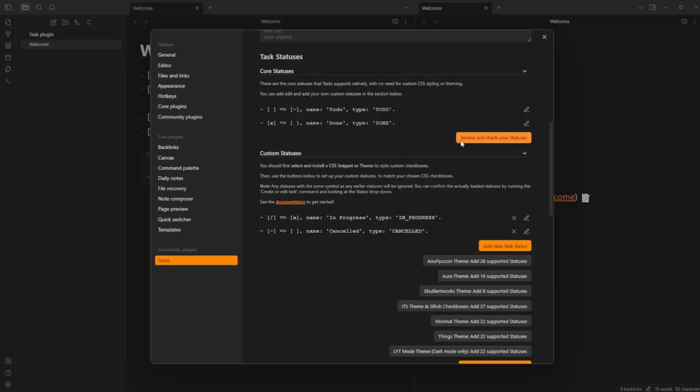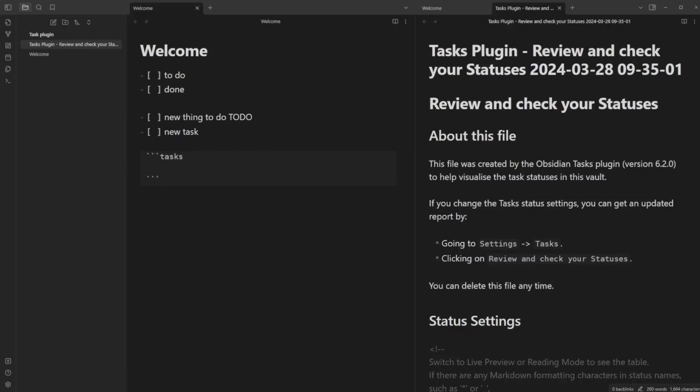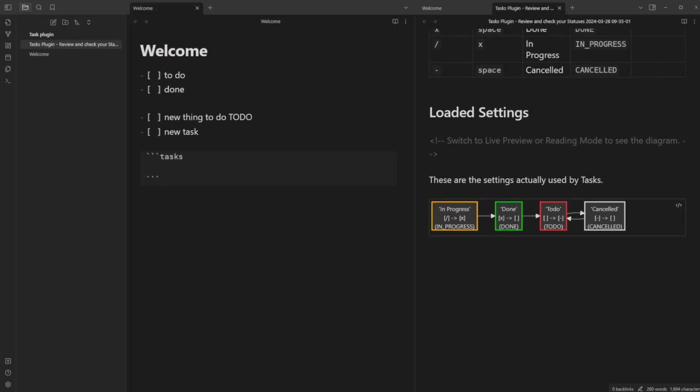Having a look at these core statuses, if I click on the review and check your status, what it'll do, as you can see as I hover over, it creates a new file in the root of the vault, so that's the main vault folder, containing a mermaid diagram. Just an image of the current status settings. So when we click this, you can see here is the new note. It's there, task plugin review and check your status. And when we scroll down, you can see here is the mermaid graph. So it goes from in progress to done, and then to do and cancelled are linked.